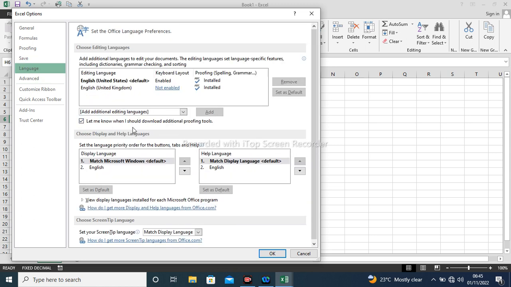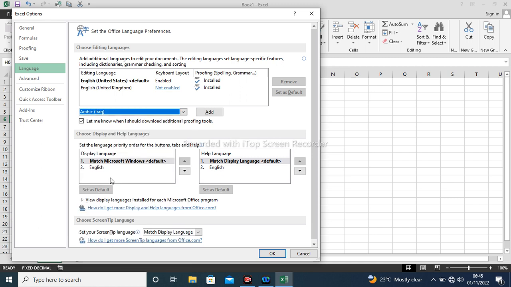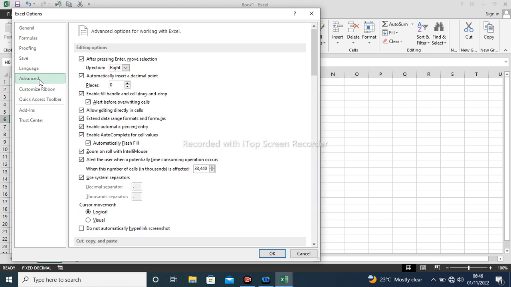Then language, here we can add any language we want. Let's, for example, say we are in Arabian countries, we may want to add Arabic. And we click on add.